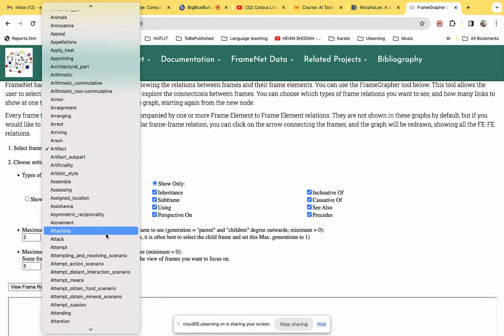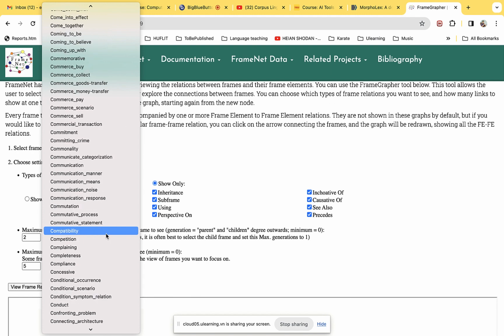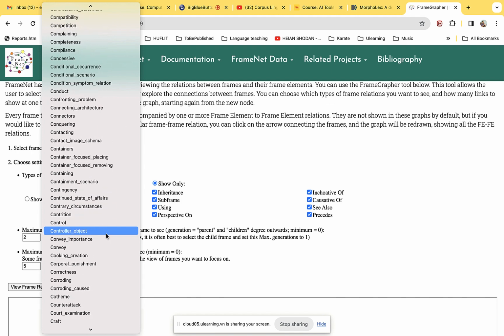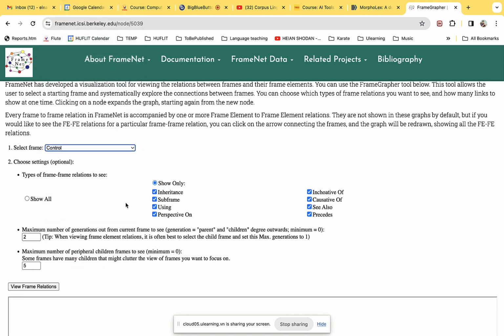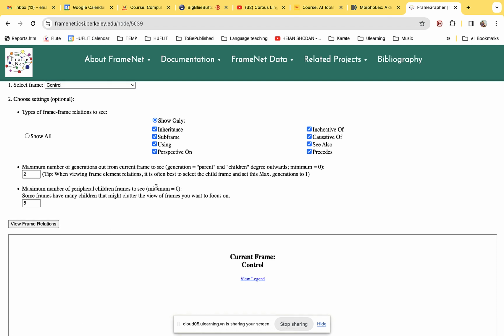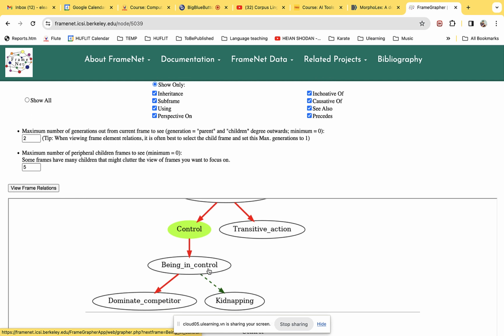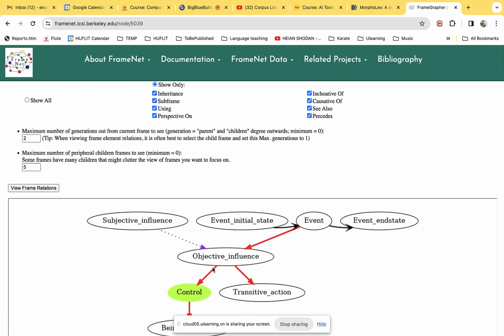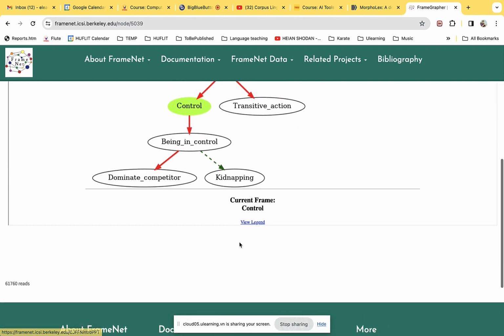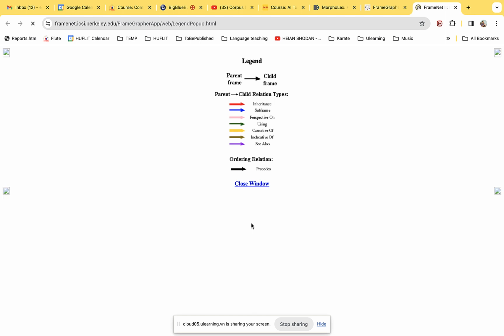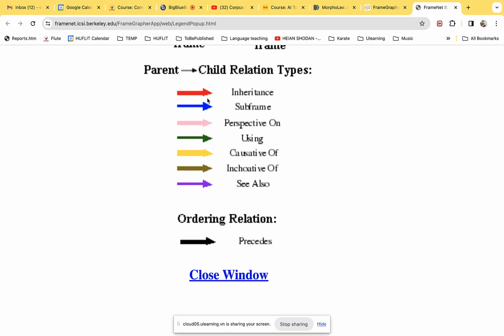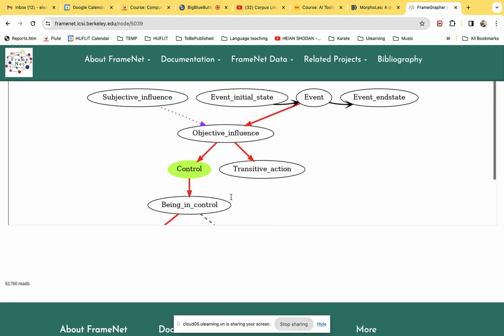So let me select another concept. Let's say control, and I want to see concepts related to control. So control, being in control, you have dominate, kidnapping, and it describes the relationship ties by using different arrows, different color here.